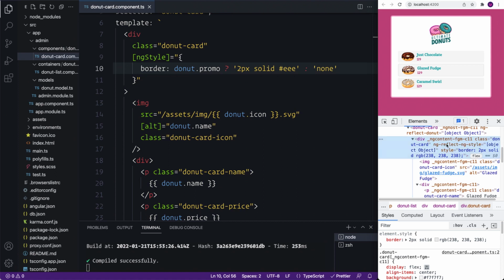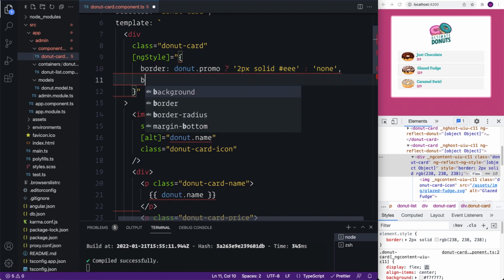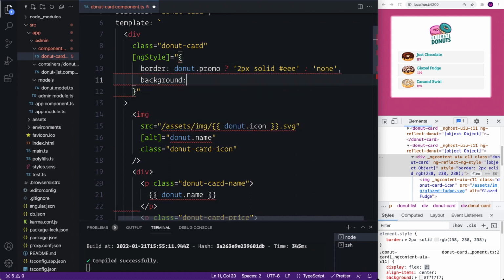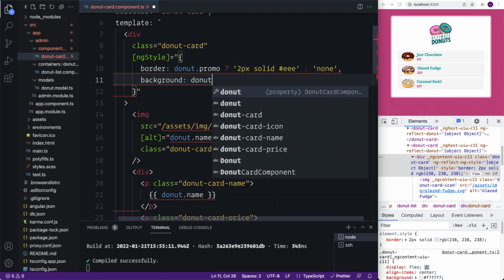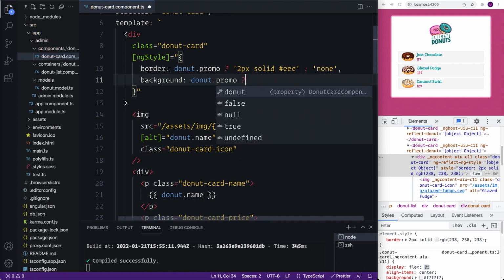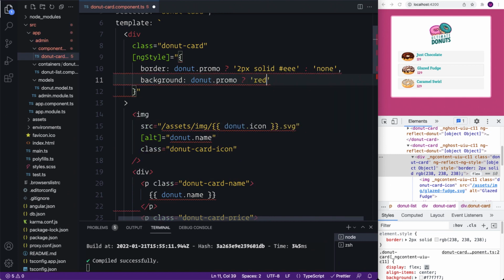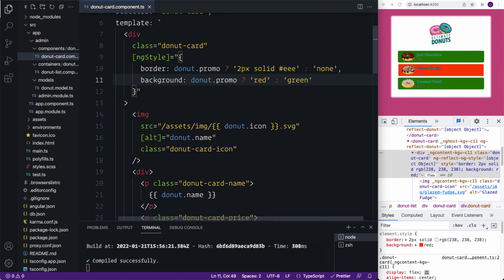So this means that we can now take the approach of adding any more styles that we want. Now we won't keep this, but for demonstration purposes, we're also going to change the background. So we're going to say if it is of type promotion, then we're going to use a red background, or we can switch to a green background. So we can then hit save and we can see those changes reflected in the DOM.